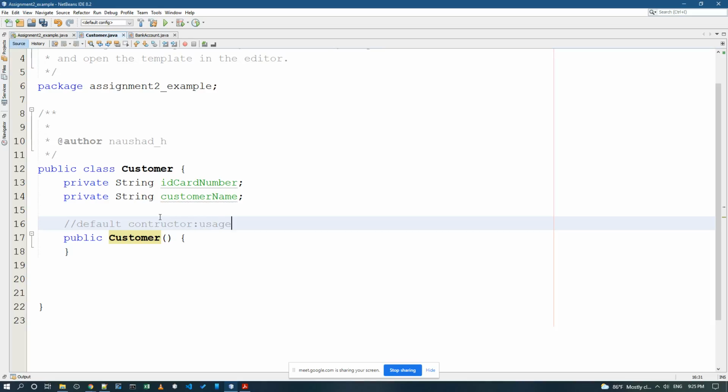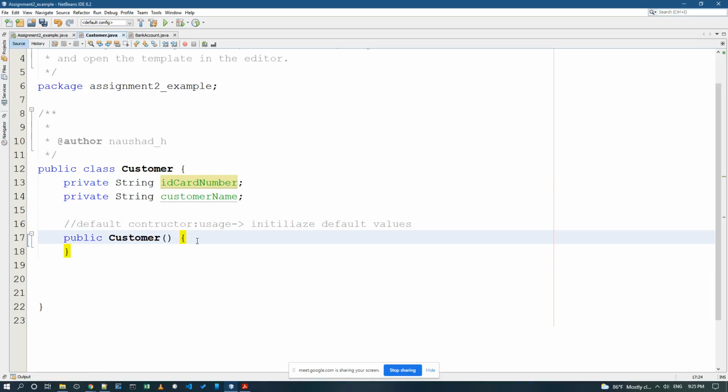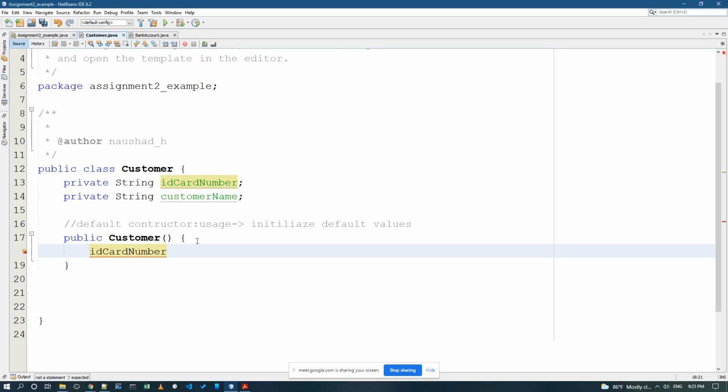Usage. Why do you use it? So this is a comment. You use it in order to initialize default values. So what is the default value for ID card number? The default value for ID card number is going to be equal to empty because it's not given, or you can say not given, not assigned. Usually people use this, not assigned.